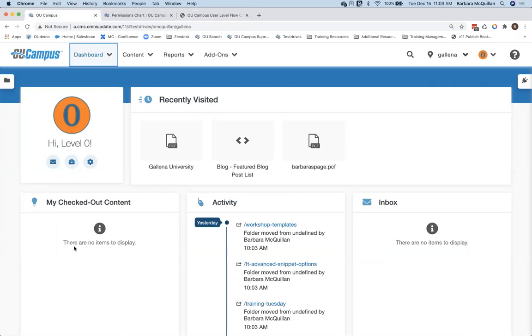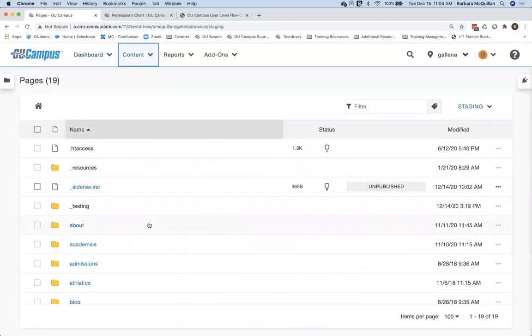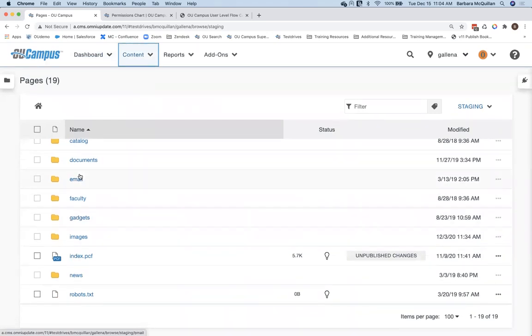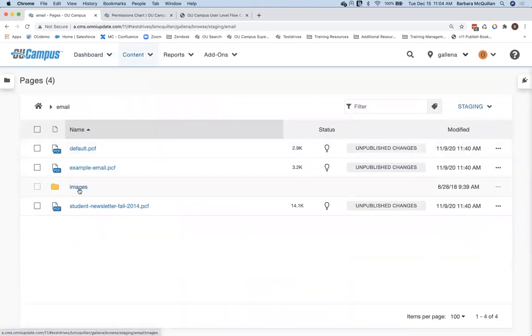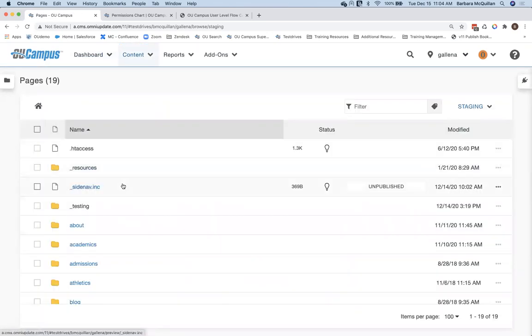So I'm currently logged in as a level 0. So this is the lowest level possible inside of OU Campus. These things I'm about to show you right now, everybody can do. So everyone inside of OU Campus can navigate through the file structure. So they can go to content pages, open up folders, dig down, or come back up using the breadcrumb.